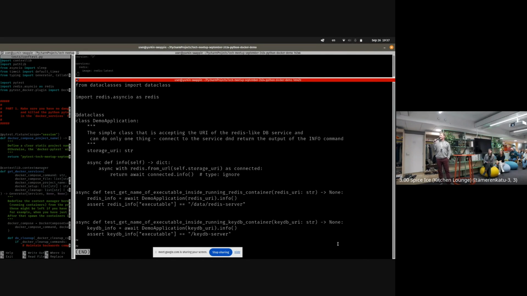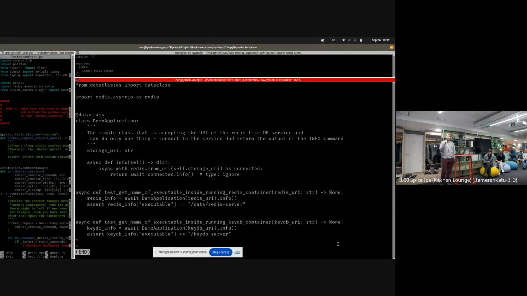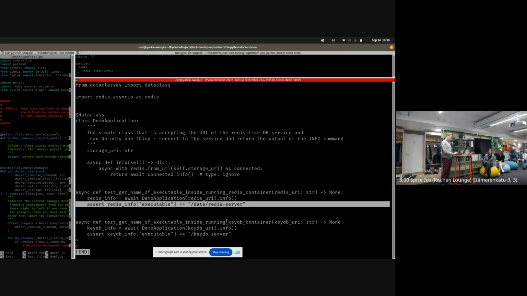This is very, very simple test code. We have a class that is doing the info command. If you're familiar with Redis or similar services, there is a command called info. You can call this info and the service will return information about the service itself. For this demo, we're going to expect that we have two tests. One of them is here, another is here.